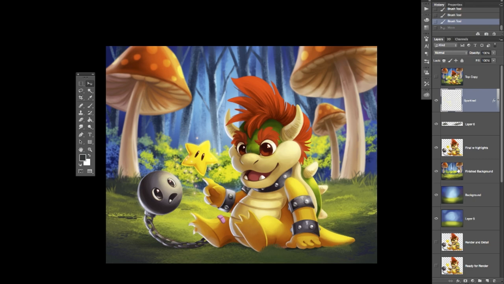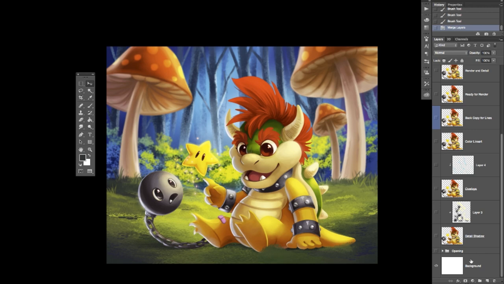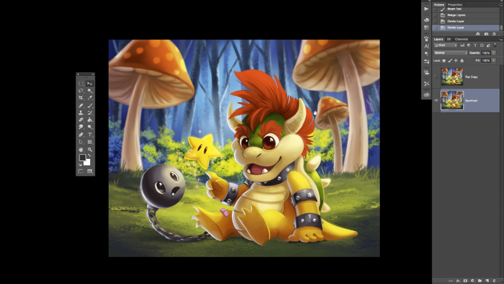If I take all of these layers here and smash them down together, I'm going to get rid of all the other layers now so it's not confusing. A lot of times when I'm finished with a drawing, I also like to make sure the lighting looks good. You can go to curves.